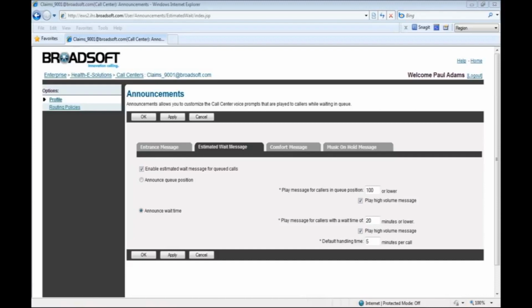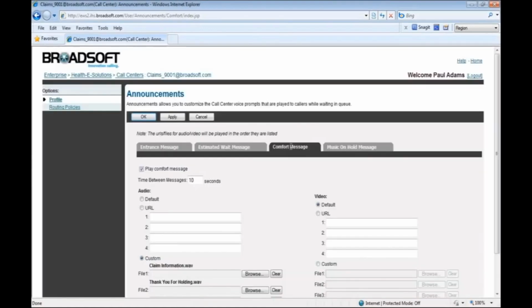The comfort message is the next option or setting to be made for audio announcements within your call center. This is a message that will play periodically while the caller is in queue. Let's click the Comfort Message tab. If it is the only announcement that is enabled, it will be played as soon as the caller reaches the queue. Otherwise, it's played after the music on hold and after the entrance greeting. The time between messages allows you to configure how often the message is played while the callers are in queue.